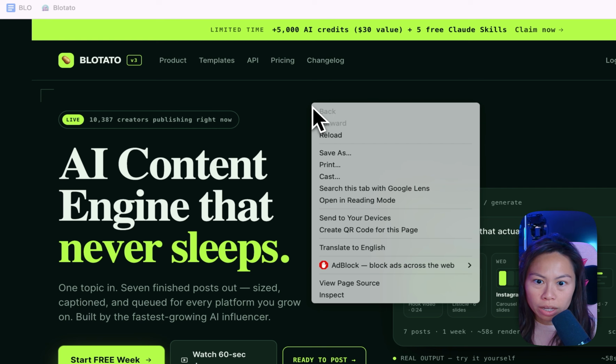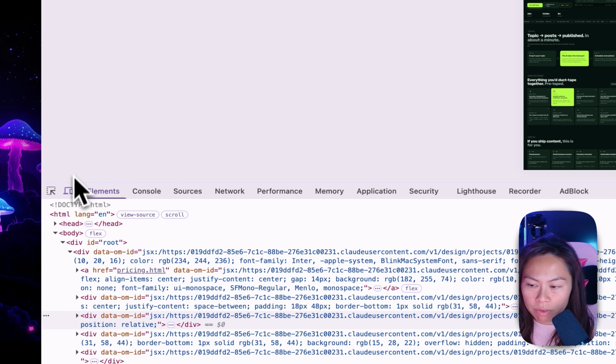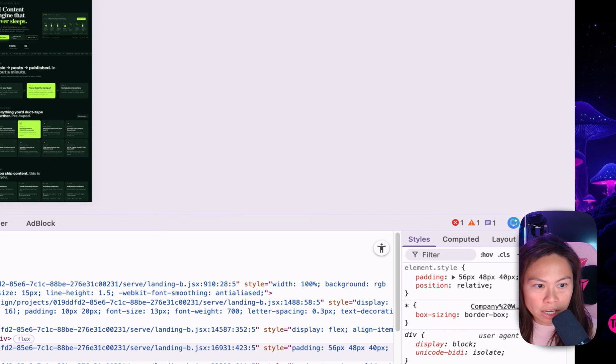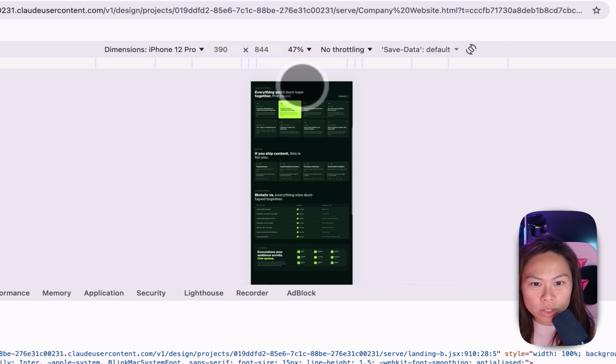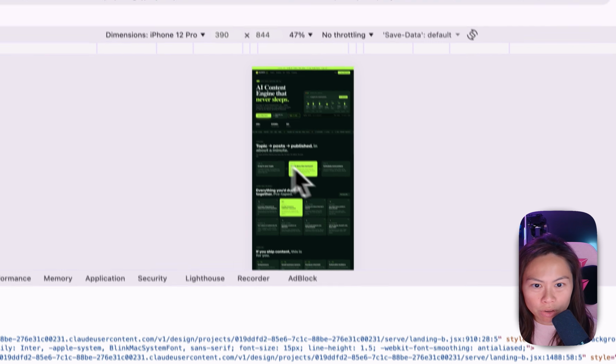To check that real quick, you can right click this, click inspect. This should already be a phone, but if not, go ahead and click on it. And then you can see the phone view of this. So it depends on the website, but if it looks good to you, then great.